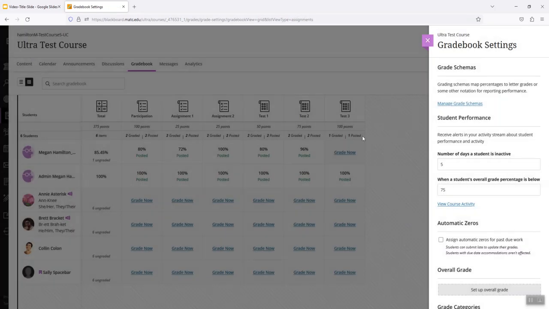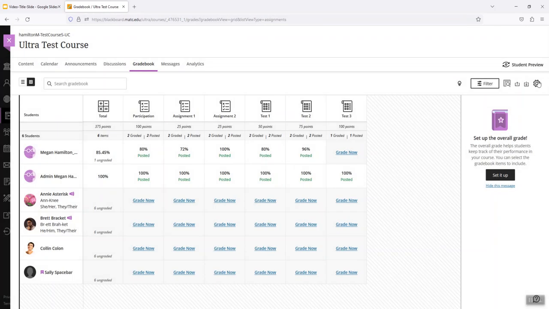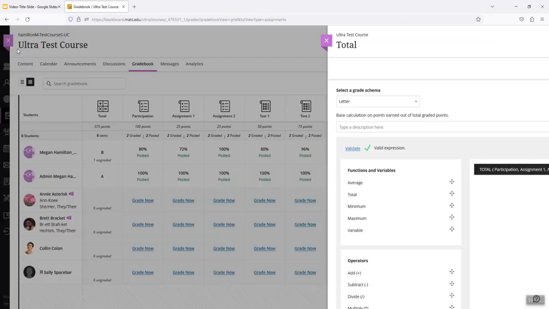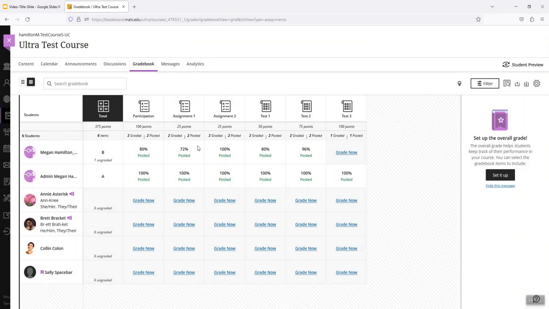Okay, so if you've customized a gradebook or letter grade schema, you could go into your calculated column and set this to letter, and it's going to bring about a letter grade based off of those percent ranges that are defined in the schema. Okay, so that's the process you can use to set up a total column and display different types of grade information.